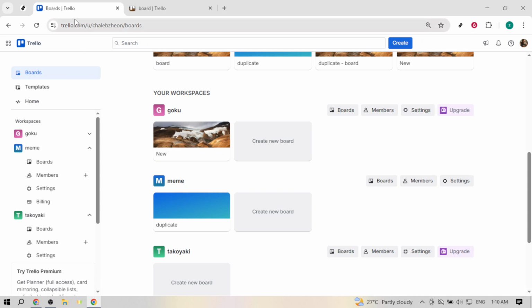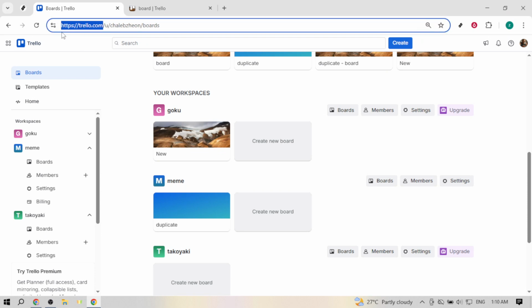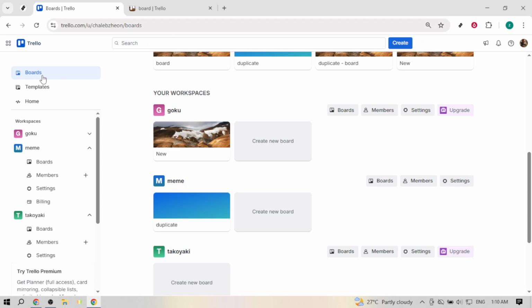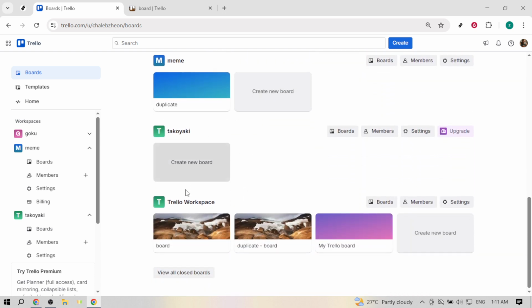First, head over to Trello.com and sign into your account. Once you're in, navigate to your workspace home and open the boards section. This shows all the boards you have access to, so you can quickly jump to the one you want to work with. Pick the board where you want to use the table view and open it.